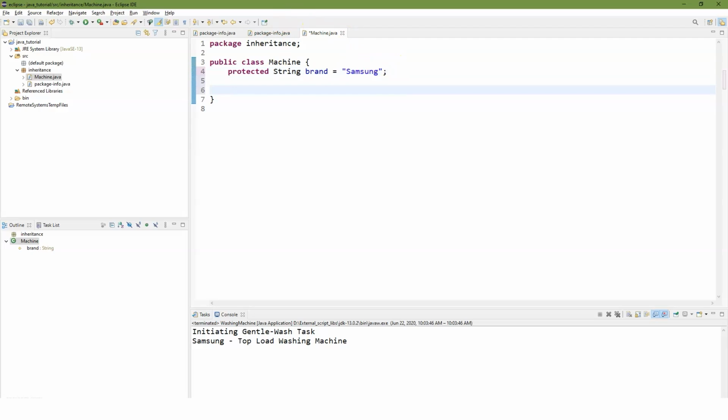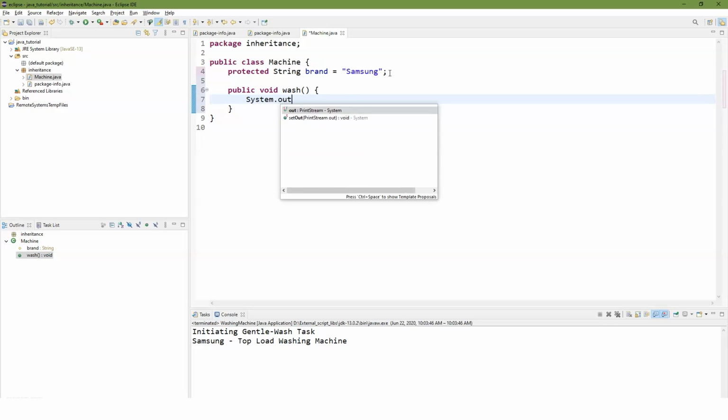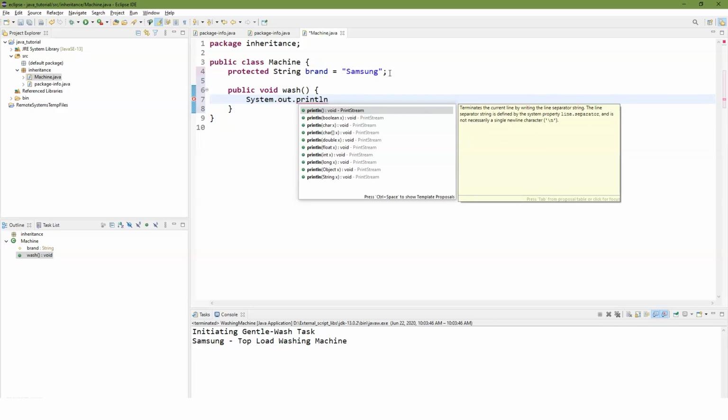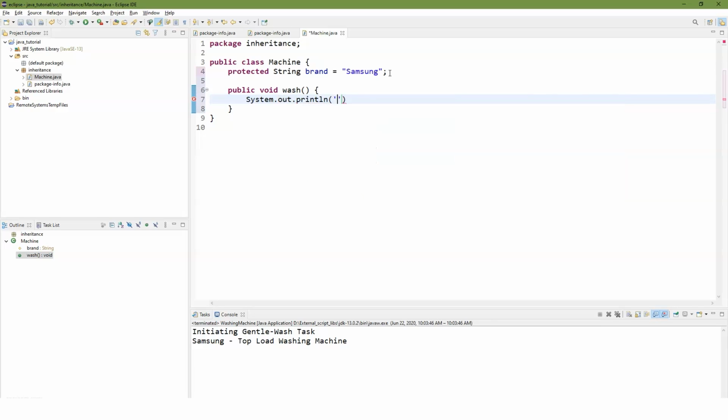And then we want it to do something, so let's put a procedure in there. We'll make it public void, because it's not going to return anything, and we'll call this wash. I guess they're all wash machines. There we go, there's our bracket. It's a little trouble finding the bracket on there. And during this, we'll just have it do a quick print line, and we'll say "initiating cycle." And then, of course, our semicolon on the end.